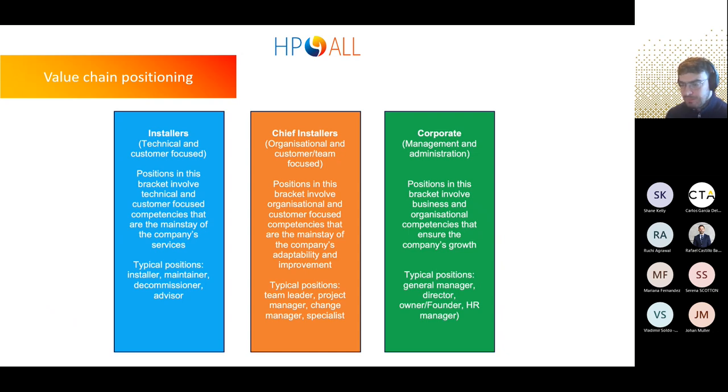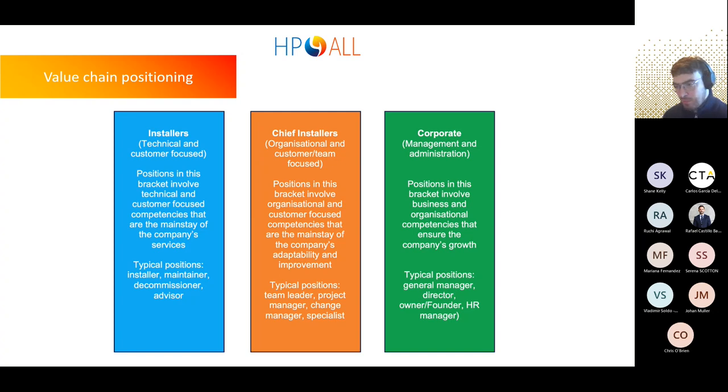So one thing that was constantly coming up was that what was an installer in one country would be an installer in a different country. So they decided in EHBA, so again, EHBA created this document, that installers could be split into two. So you have chief installers and installers. Chief installers are people that are overviewing all the installers. They might even do the design of all the installations and the projects. And the installer does the technical and customer-focused side of things.